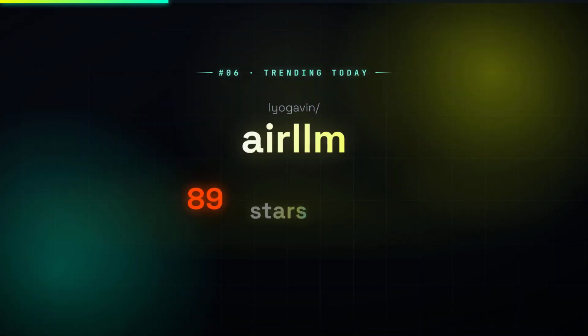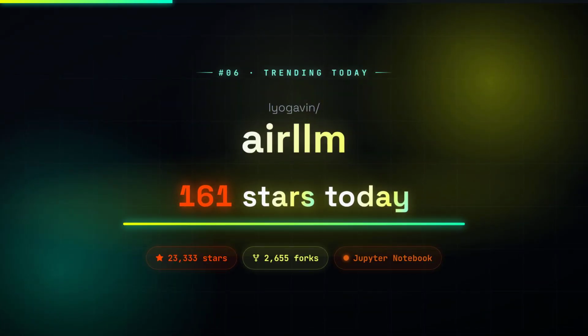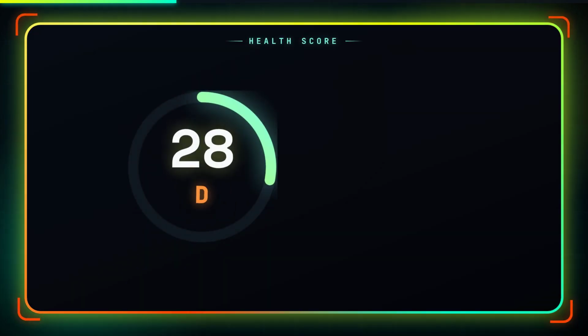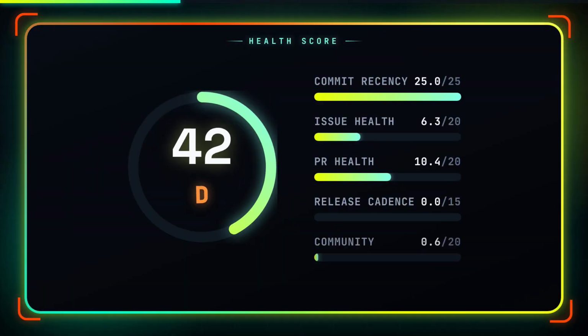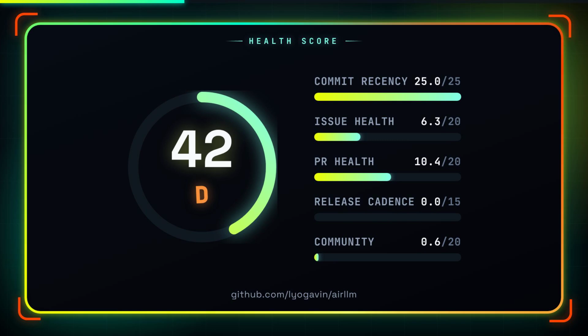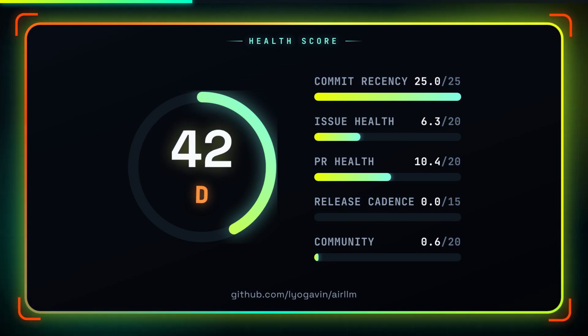Number 6. airllm. 161 new stars today. airllm lets you run 70B parameter language models on a single 4GB GPU without quantization, eliminating the need for expensive cloud instances or paid inference APIs.